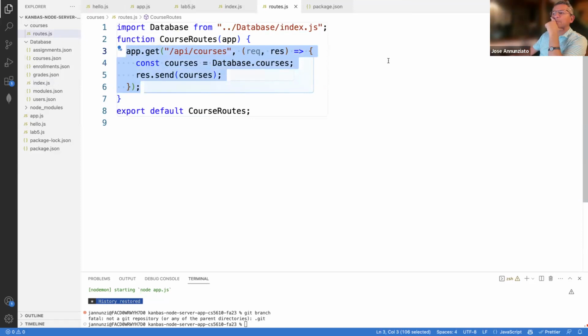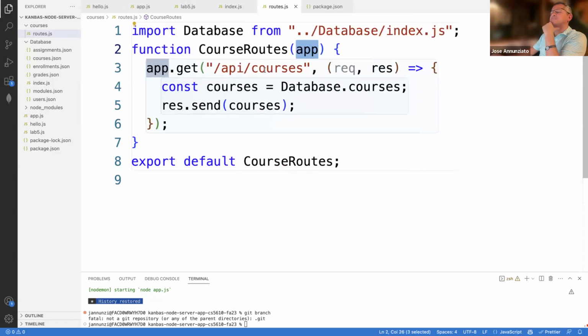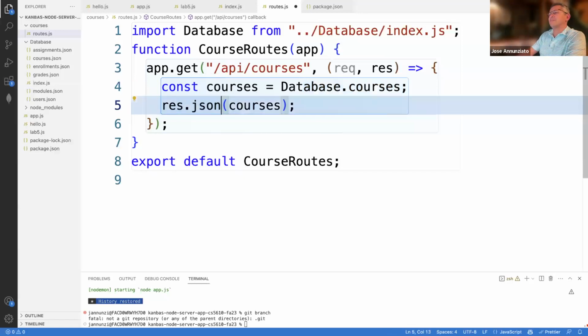So this is just a function, which we're exporting, and it's declaring an express HTTP GET route, using the reference to app here. We're saying that if there's an HTTP GET and the URL matches API courses, then I'm going to retrieve the courses from database courses, and then I'm just going to send it back as JSON. So maybe this should be JSON. And we can do npx nodemon app.